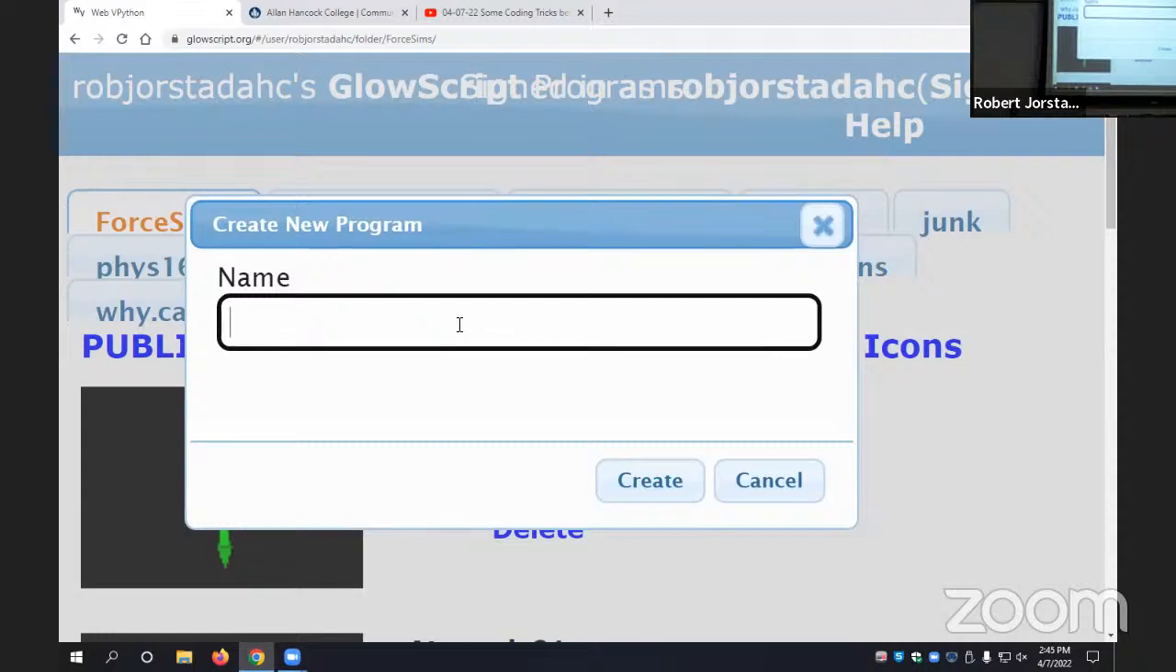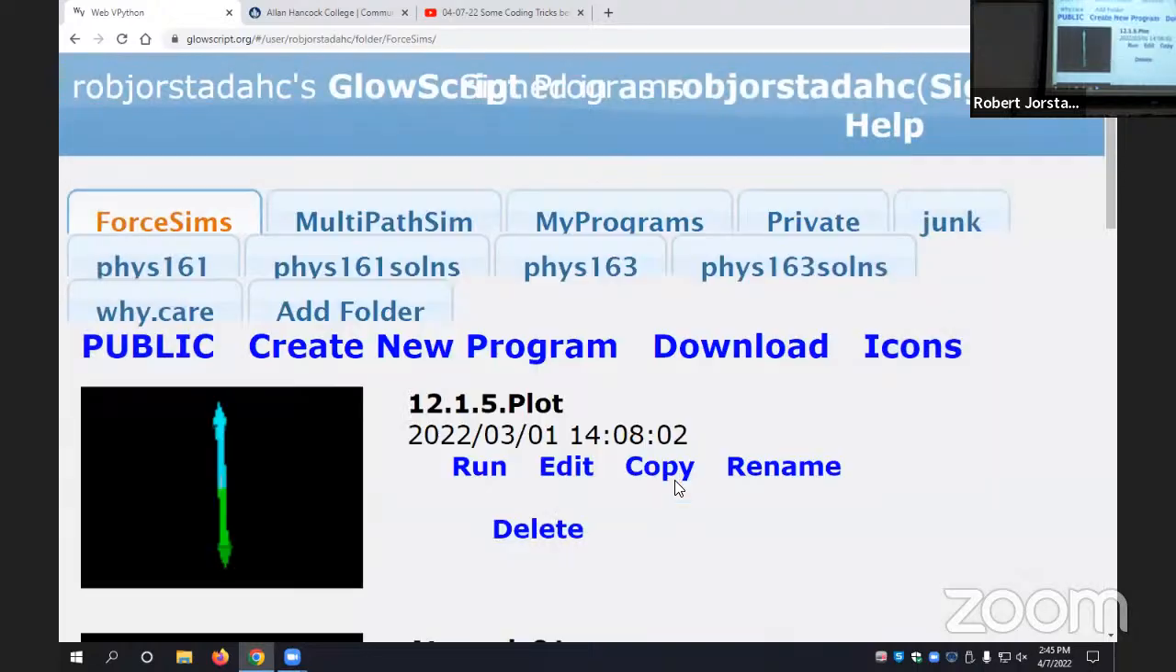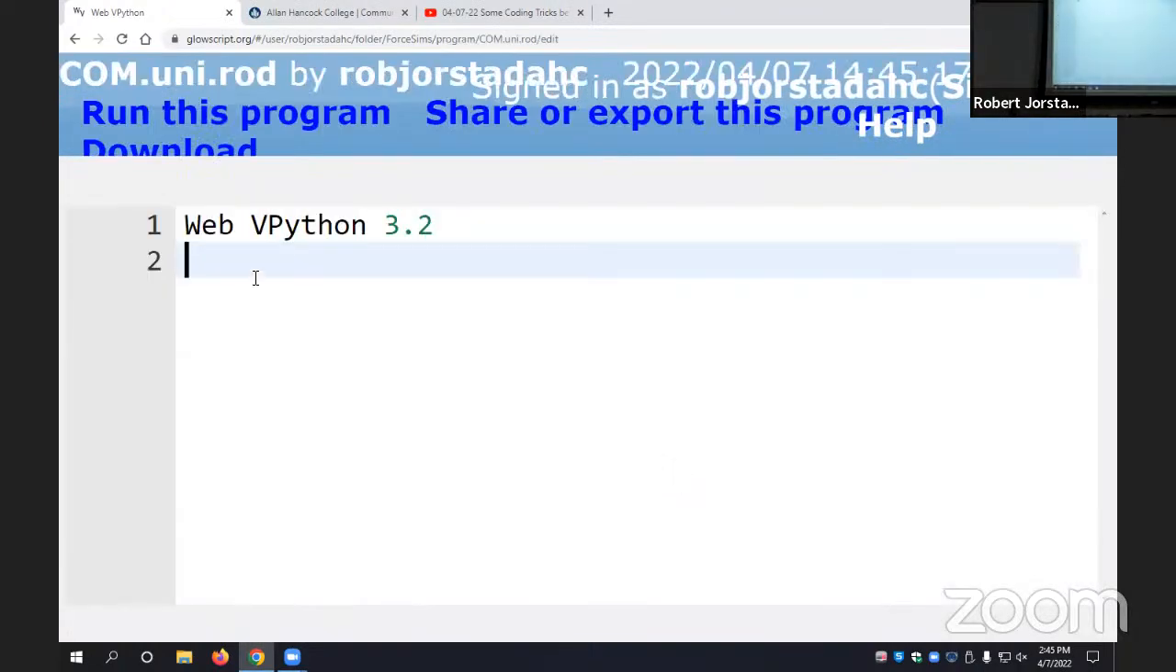So let's do COM uni rod together, okay? So let's make the center mass of a uniform rod. I use the period. You can use other symbols, but some of them don't take. I forget what takes and what doesn't. So I did COM of uni rod. All right. And maybe we could sketch something here.